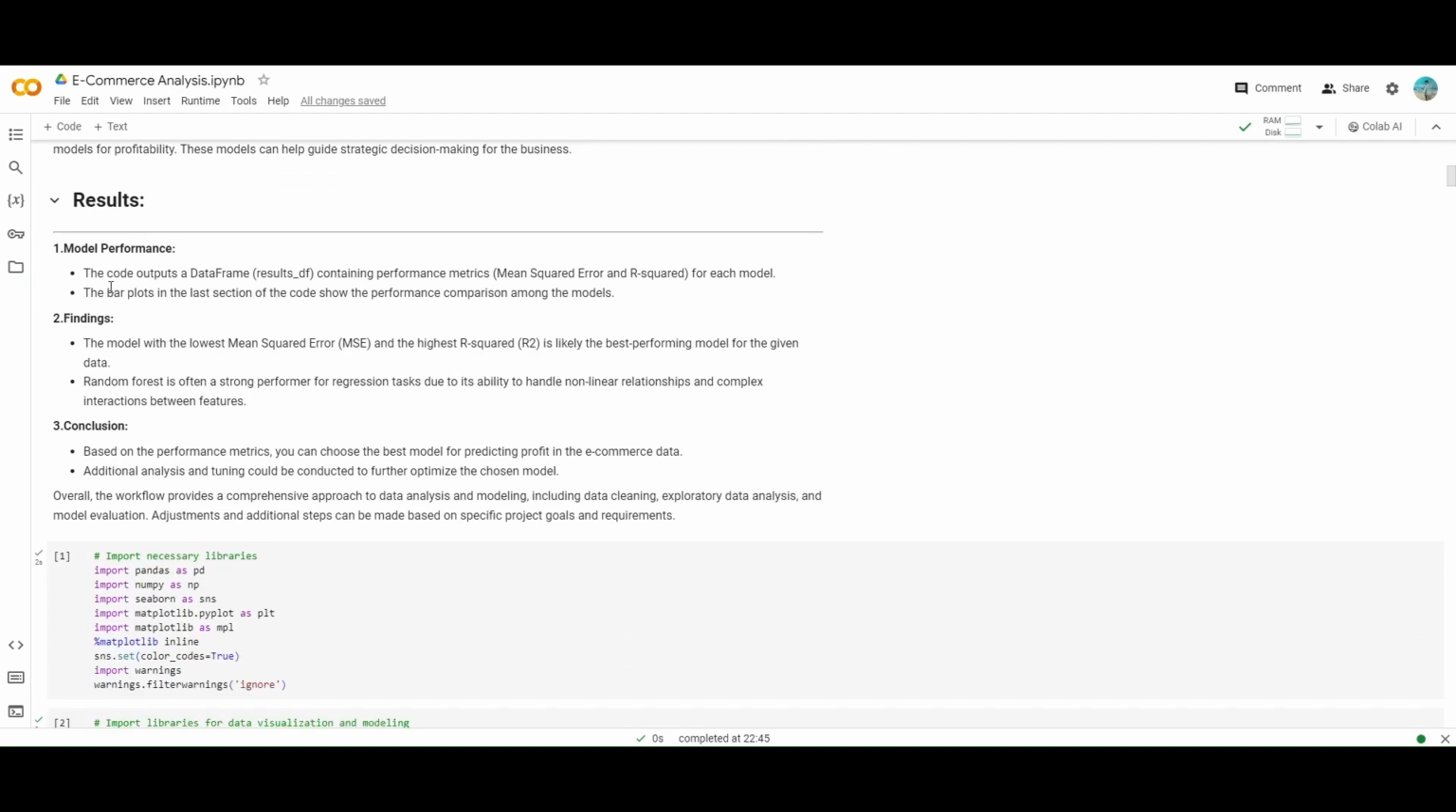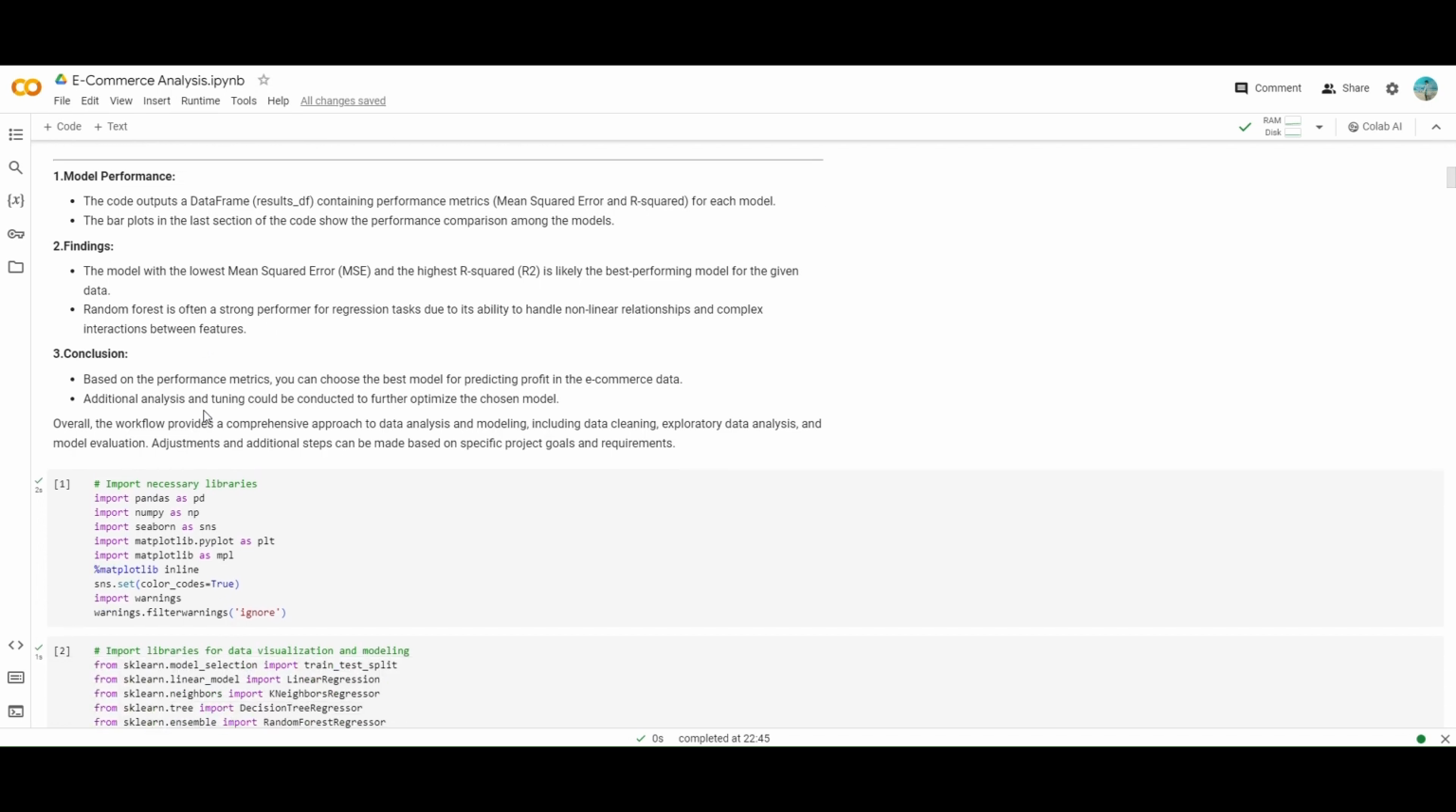The code outputs a data frame containing performance metrics, MSE and R squared, for each model. The bar plots in the last section of the code show the performance comparison among the models. And the findings: the model with the lowest mean squared error and the highest R squared is likely the best performing model for the given data. Random forest is often a stronger performer for regression tasks due to its ability to handle non-linear relationships and complex interactions between features.